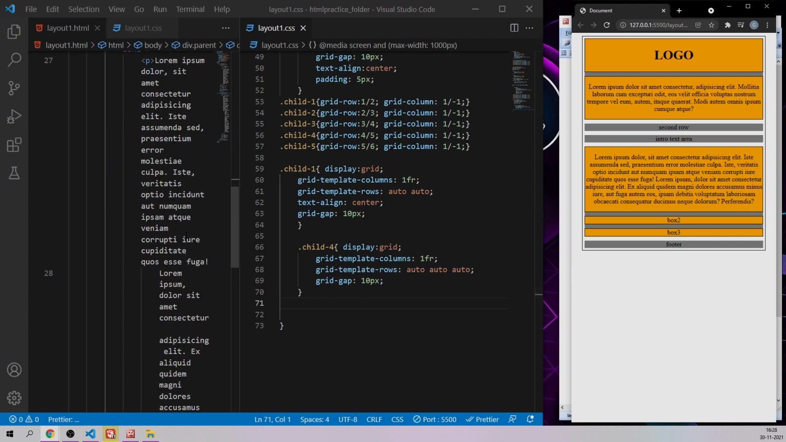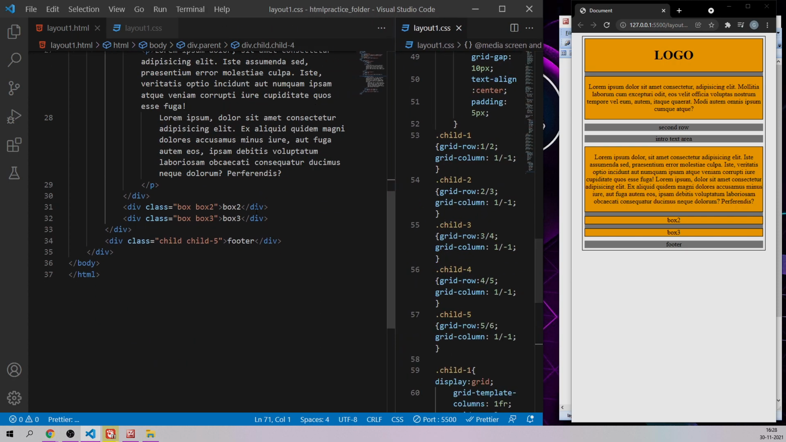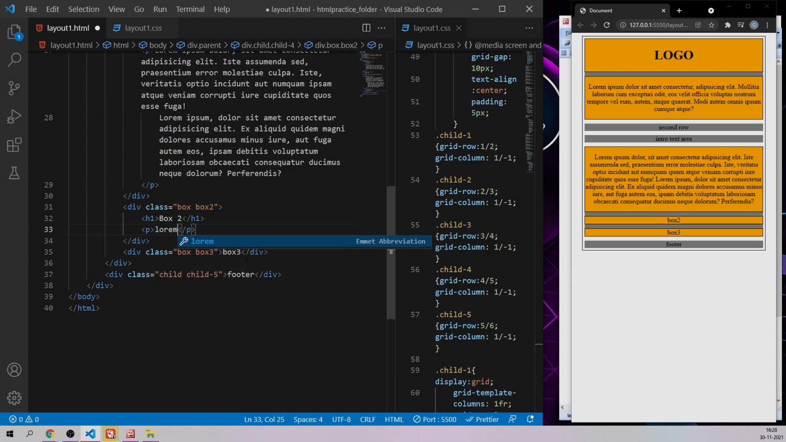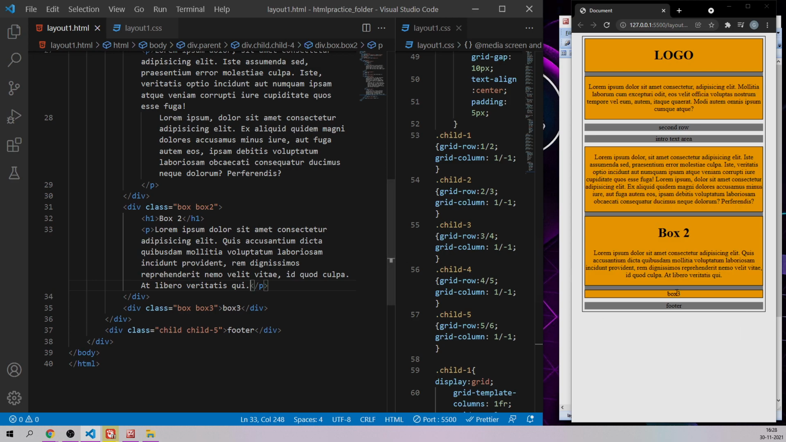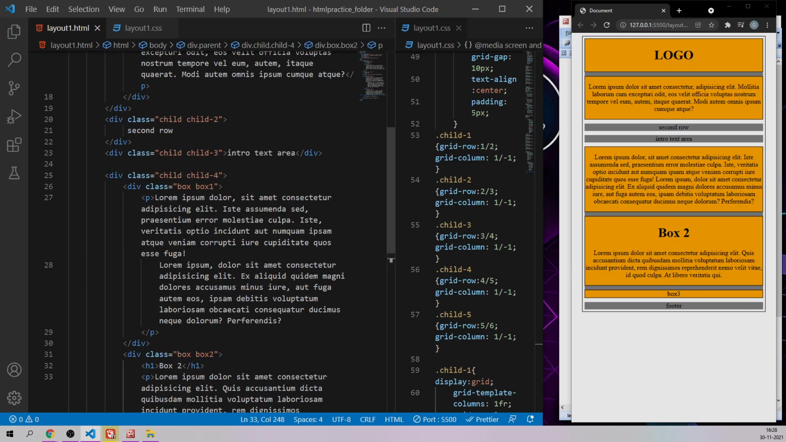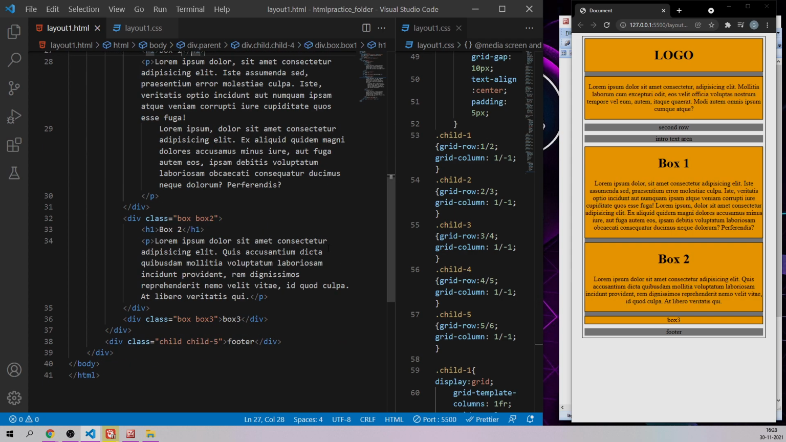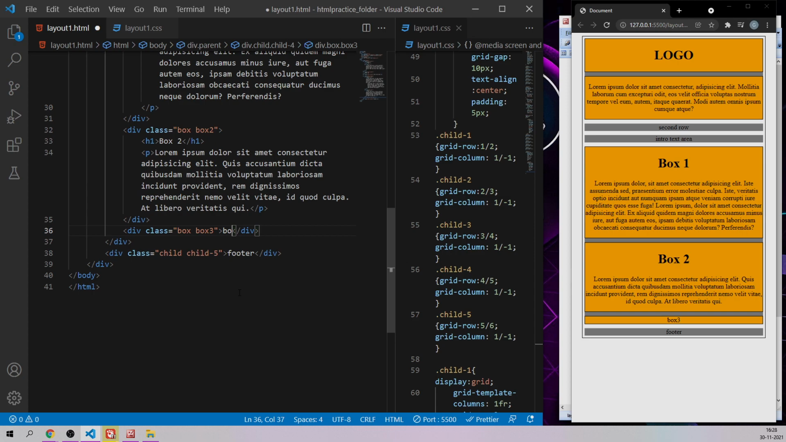Now let me go to the HTML code, and instead of simply saying only box 2 and box 3, let me put just h1 first and say box 2. And just below that maybe one paragraph or something like this. So save it, and as you can see, we have the box 2. And here in the box 1, let me add one h1 first. Let me say h1 and say box 1. Let me save it and done. Same like this only. Let me put some contents in box 3 as well.